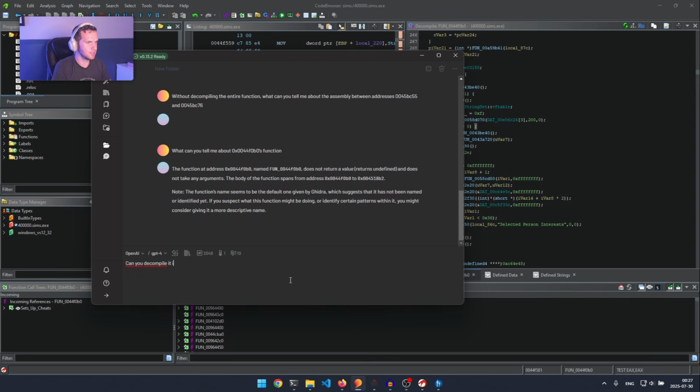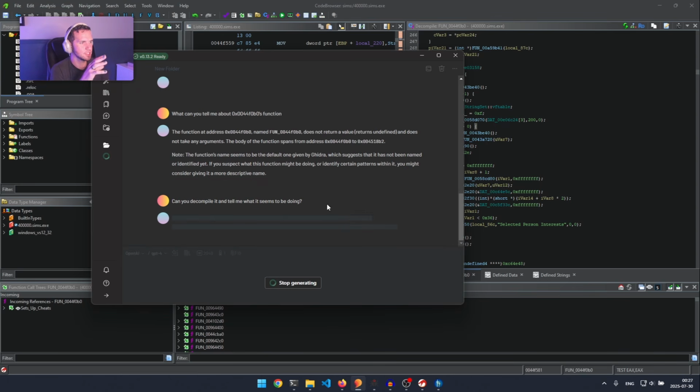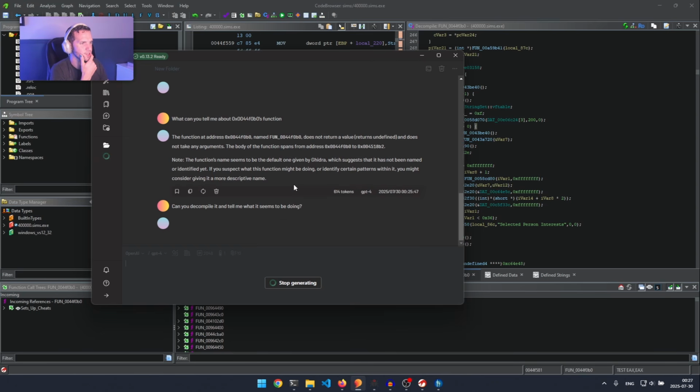Can you decompile it and tell me what it seems to be doing? I also don't know if this limitation of tokens is something I'm doing wrong on my end, because I've only tested GhidraMCP on some smaller files, so maybe I need to up my limit on tokens. We'll see what happens.